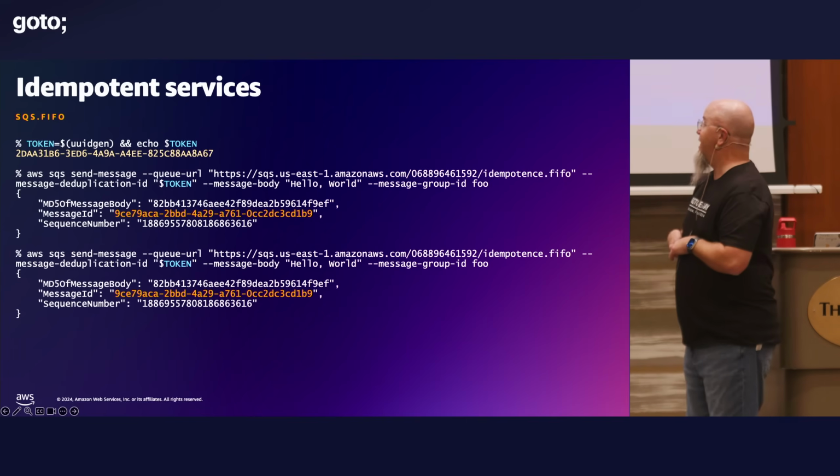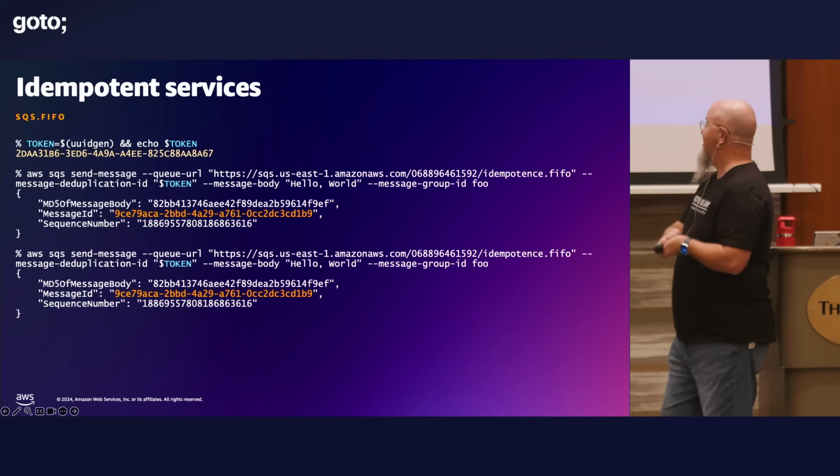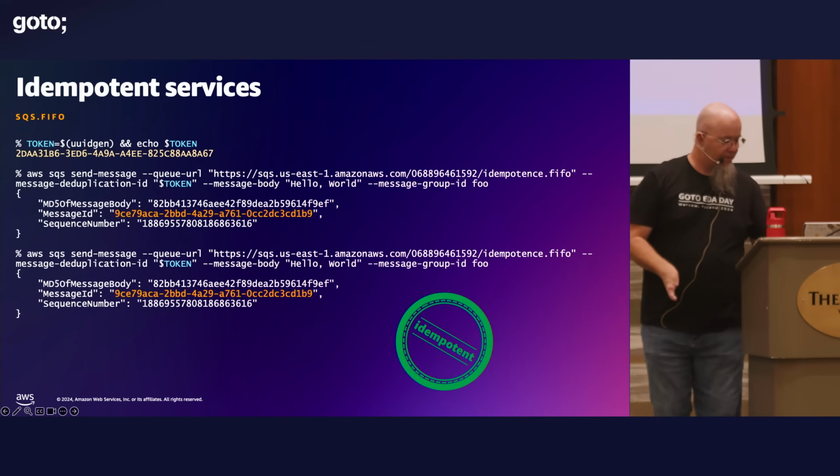I don't know if the battery's dead. All right, I've tried it. We're just going to go back. There it goes.